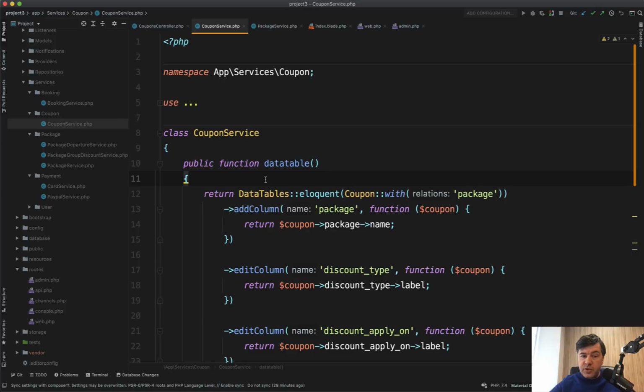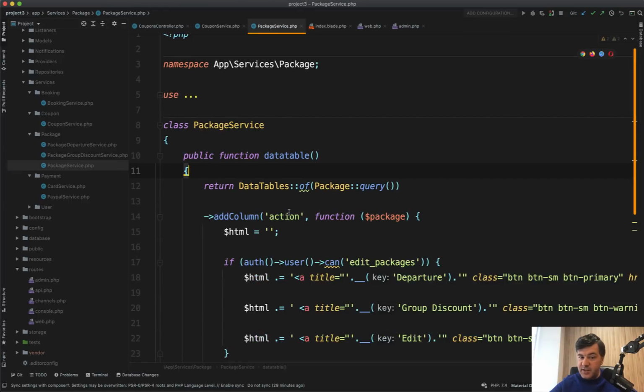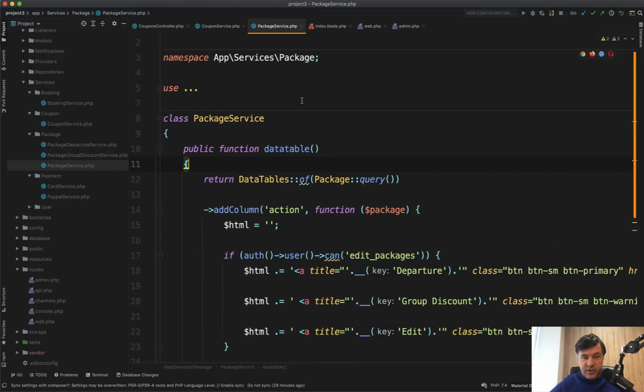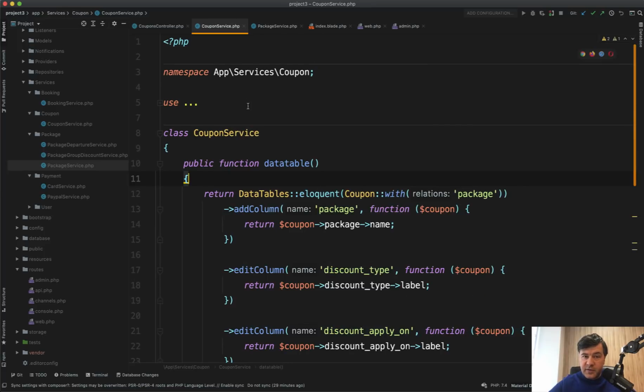I would probably restructure that into data table service, because I see there's also package service, which does the same thing, data table of packages, which is actually pretty similar to that one. So I would probably use data table service with method package data table, coupon data table, something like that. Because if the service is called coupon service, I expect that it works with coupons in general. Some create coupon, check if it's available, check the amount of available coupons, something like that.